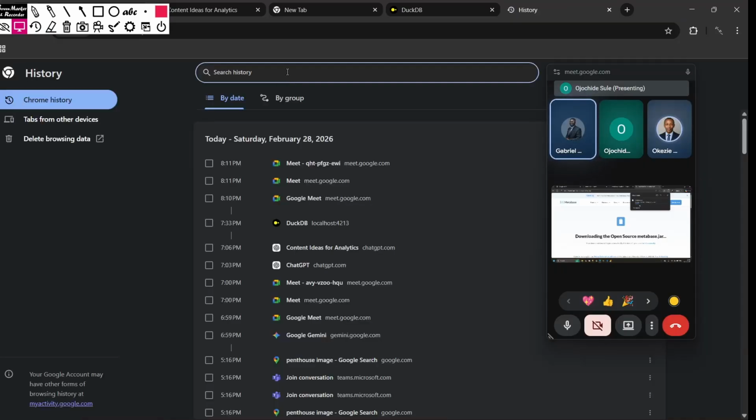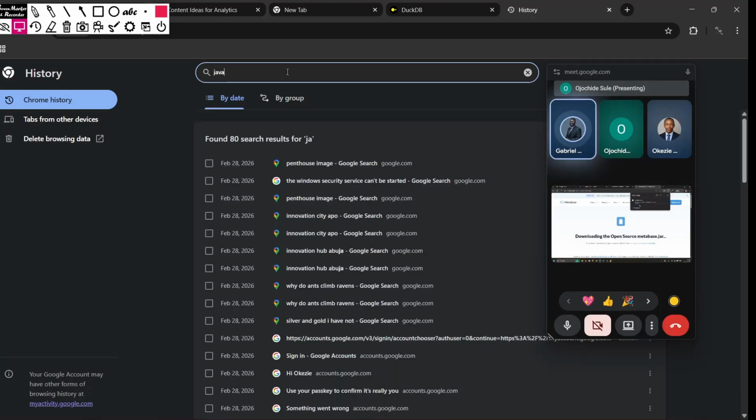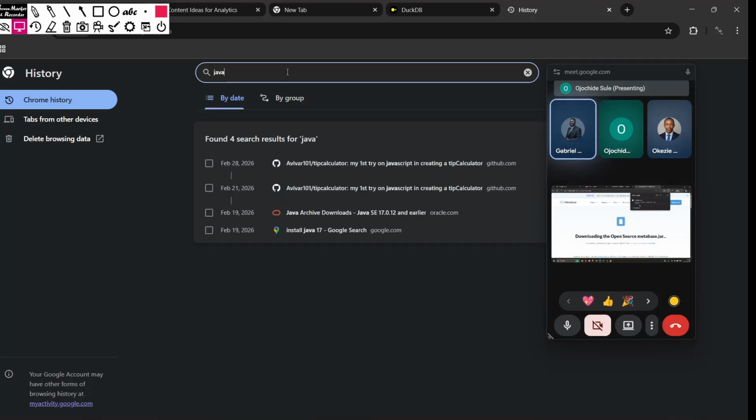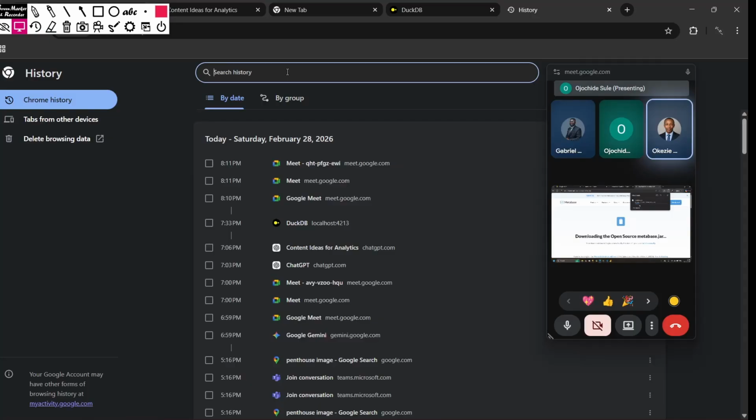Okay, so let me search. There's something else I want to search for. The network is slow. I'm not even 5G. Because this one, your own is running at 400 and something KB per second. Mine is running at 4 point something MB per second.